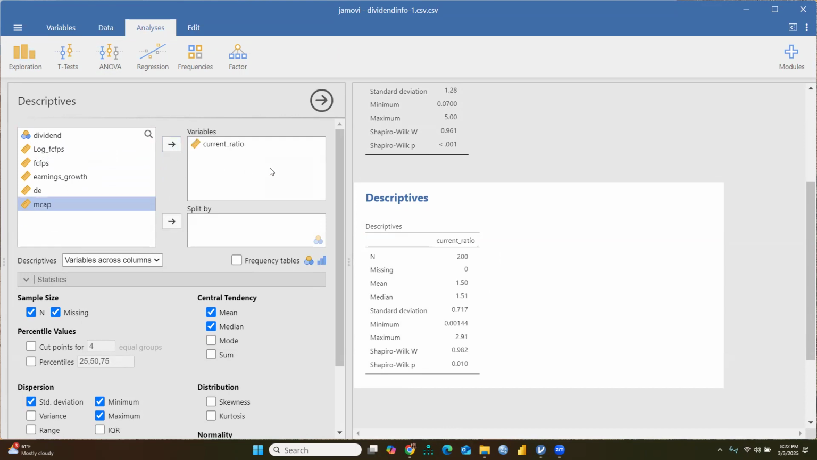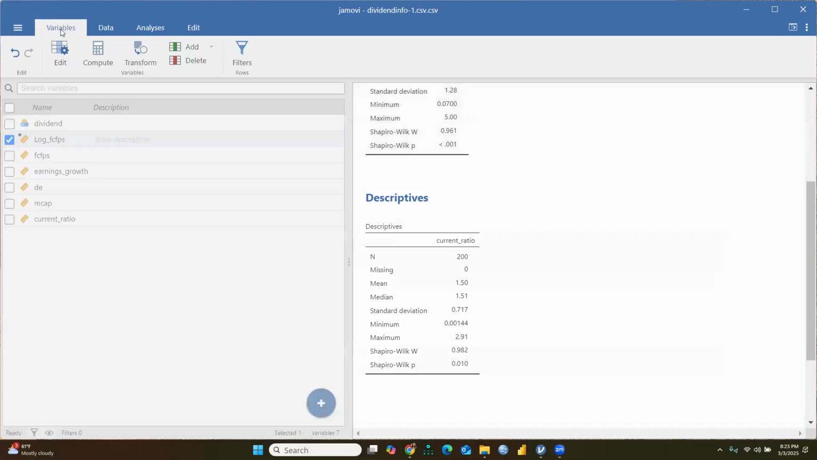So one more variable we can check, let's say current ratio. I'm going to current ratio. And this is the current ratio. Now automatically we can see the Shapiro-Wilk test. And this is 0.01. That is again less than 0.05. So what we will do, again, we will repeat this process. We will go to variable and add it.